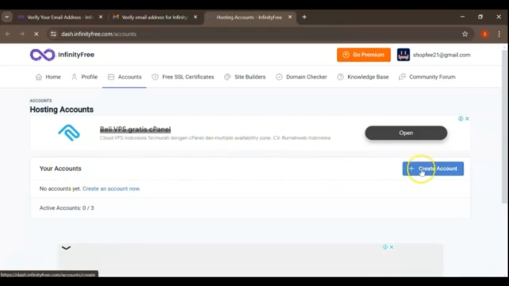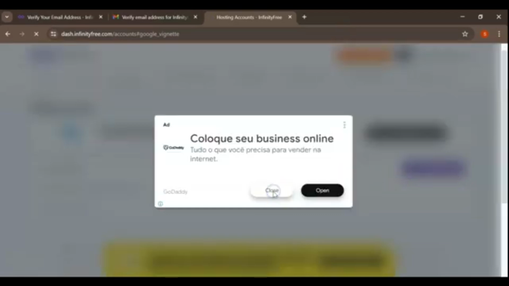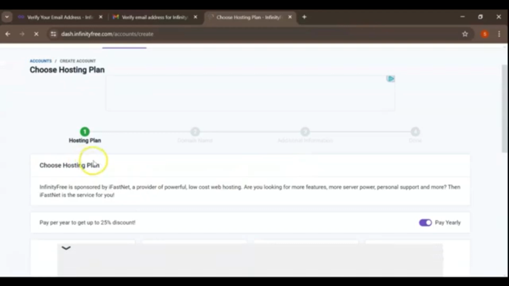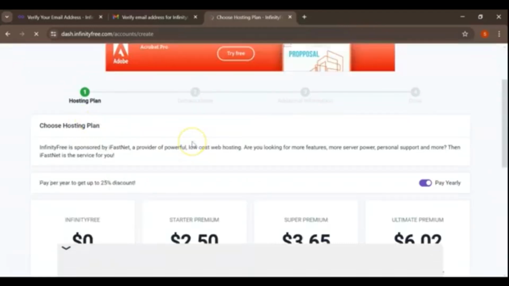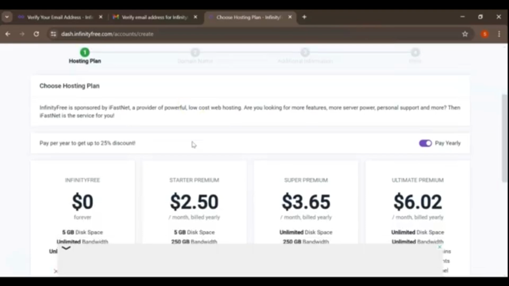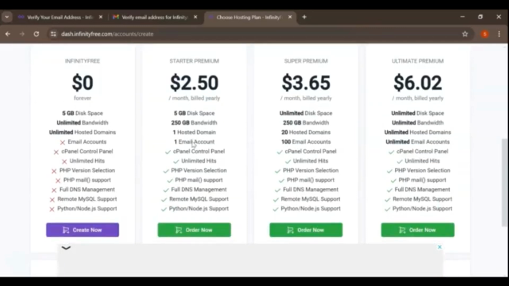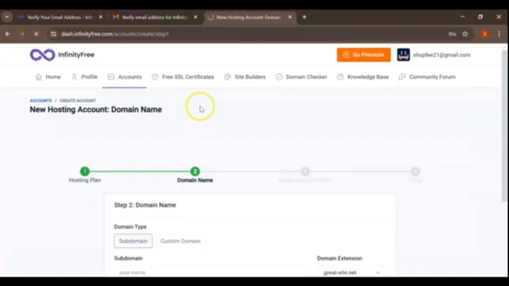Click on the Create Account button and choose a hosting plan. If you're just starting out, their free plan offers unlimited disk space, bandwidth, and domains at zero cost, perfect for personal blogs or small projects. However, it lacks SSL certificates and professional email accounts. For more features, consider their premium plans. The Super Premium plan includes SSL, faster speeds, and better support, ideal for business sites. For high-traffic sites, the Ultimate Premium plan offers unlimited everything and priority support. Choose the plan that fits your needs and budget.